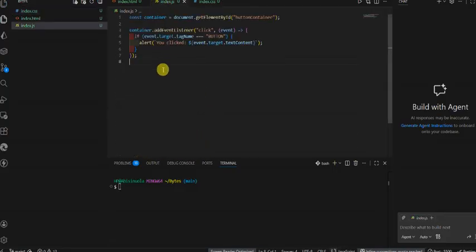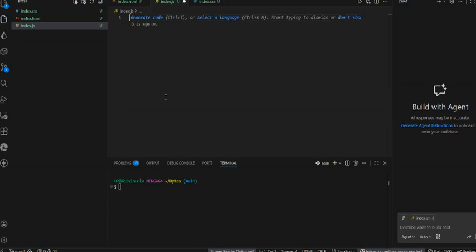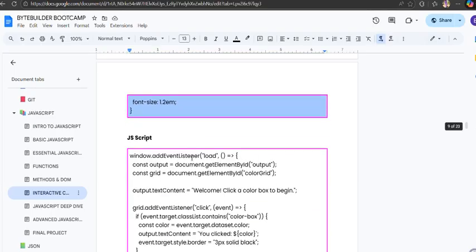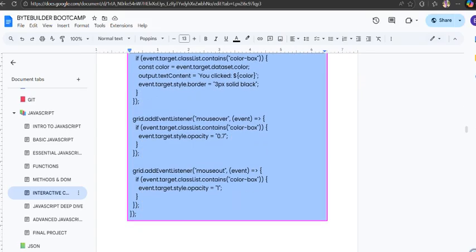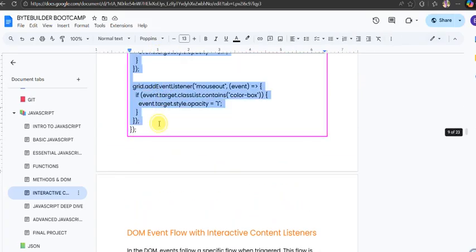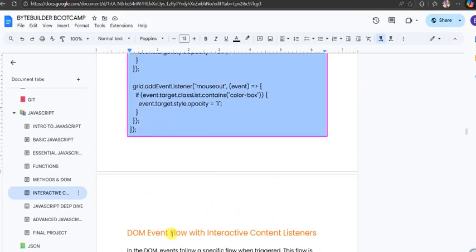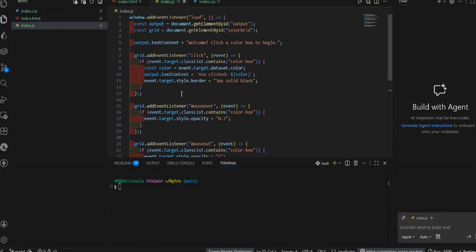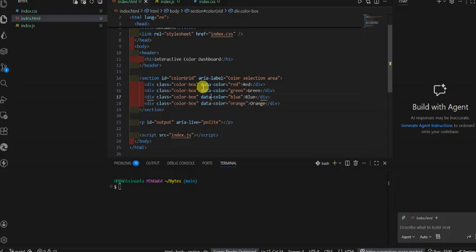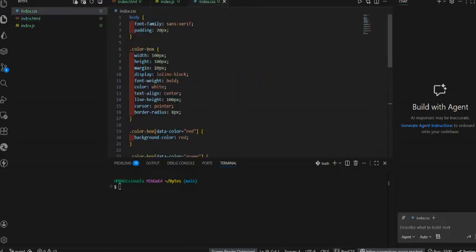So I'm going to be explaining this code one by one. So don't be scared. I'll walk you through it. So now let's go back and check. I have the different colors. Now let's go to index.css.